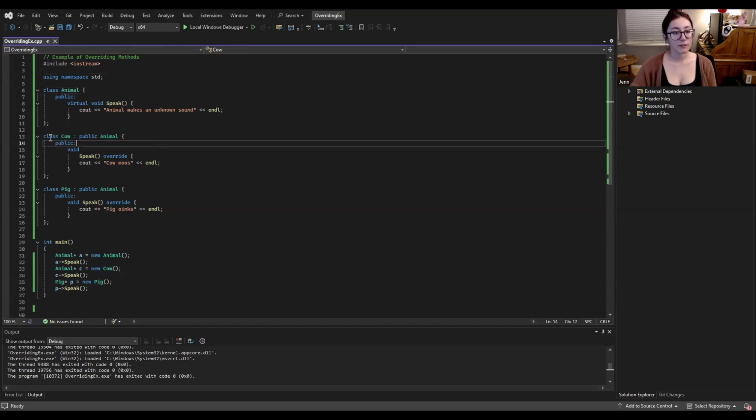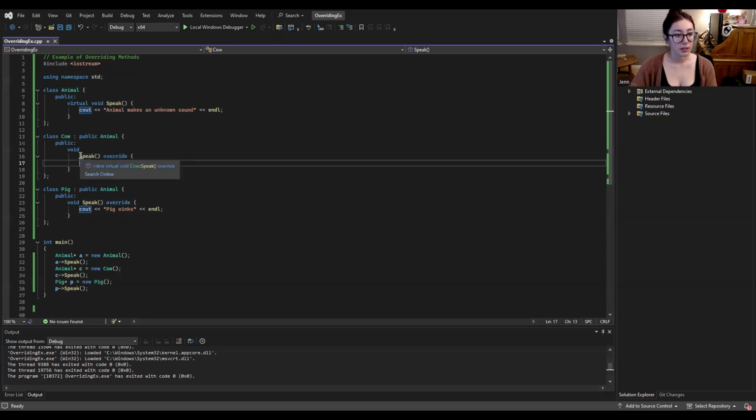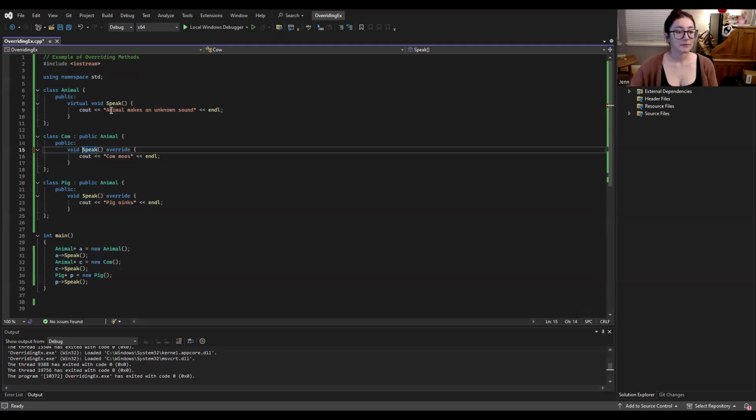Then we have the derived class cow, which is derived from animal, and it overrides the speak function. So this is an overridden method. This is in the wrong spot. So this is the overridden method.